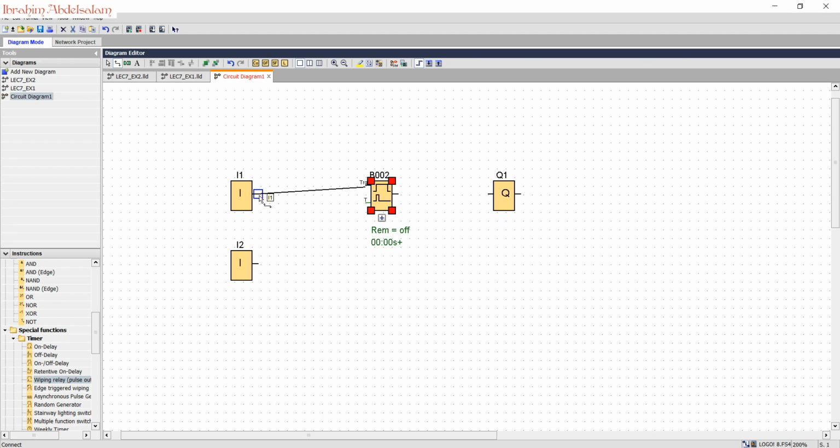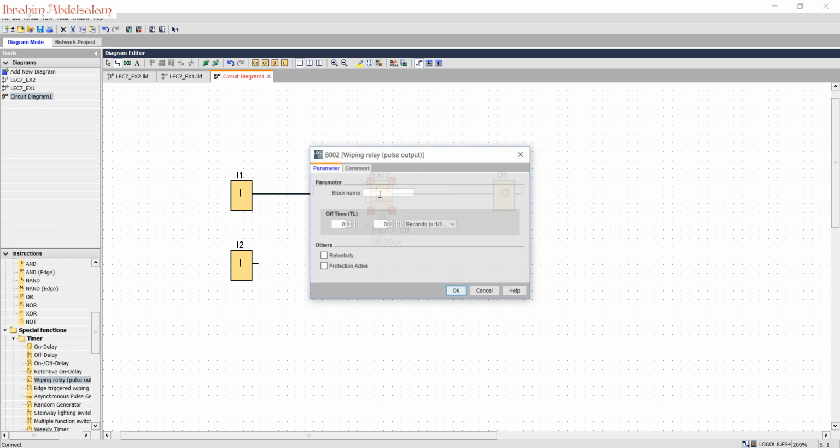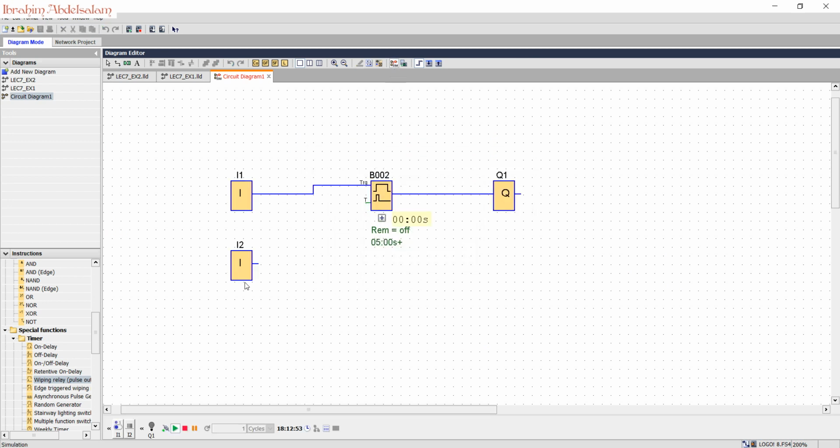That's the wiping relay. That's the input, trigger, output, and double click on the timer. We make it a wiping time of 5 seconds. Simulate it. High, 0, it resets. Okay, high. It will keep high for 5 seconds and then off. So you get a pulse of 5 seconds.